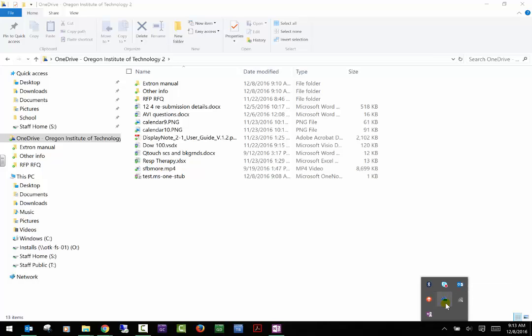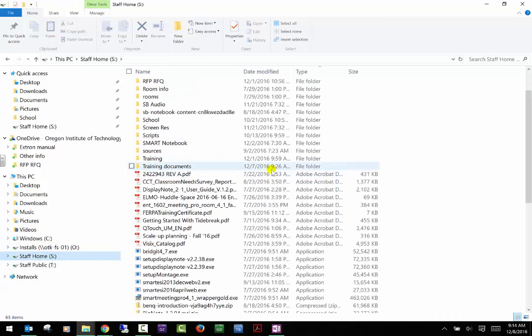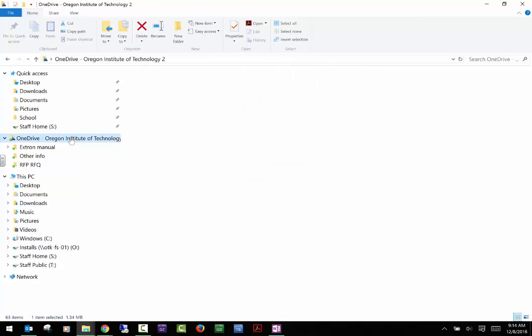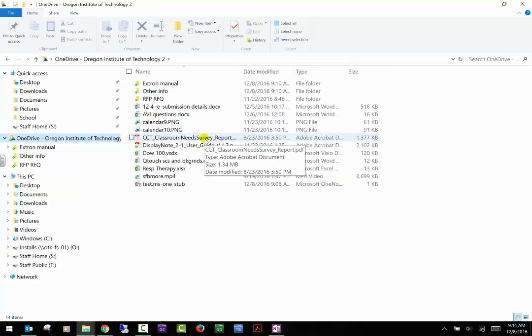Now I understand this is not the OneNote program. This is just the file explorer for it. This is where you're going to drag and drop your folders. You can also go to your S drive and drag and drop in there as well. So I can take another file and just drag and drop it in there, and again there it is, and it should start syncing anytime soon.